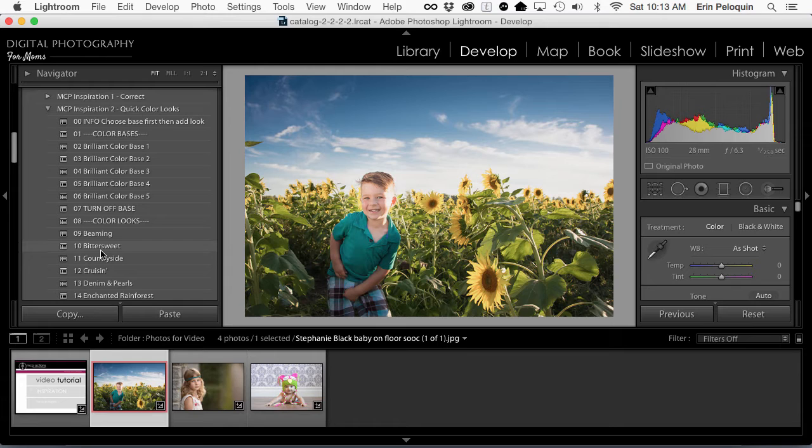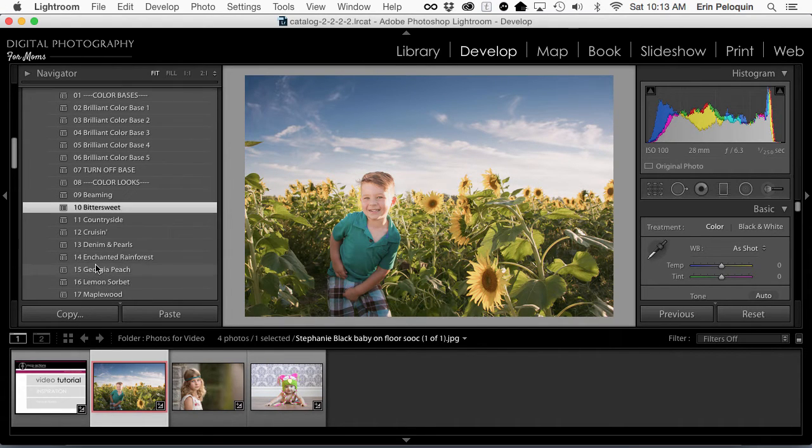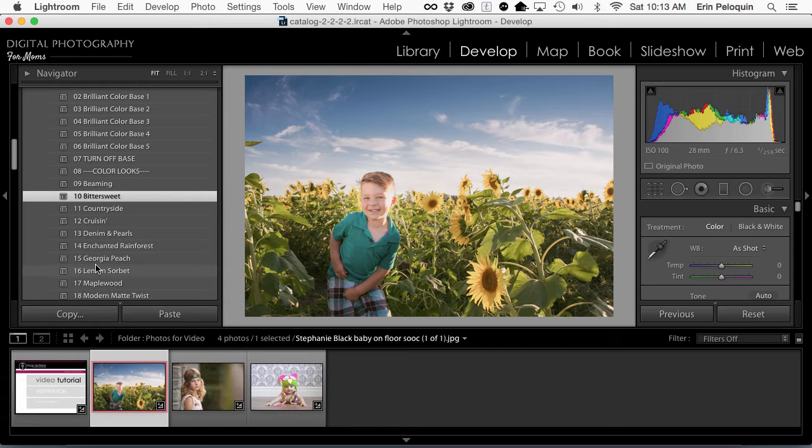Now within that section, you can only use 1 preset within any given section. For instance, if I wanted to apply the beaming preset to this photo, that's what I'd get. And that's a great simple edit for this image. If I wanted to go to Bittersweet, on the other hand, because Bittersweet and Beaming are in the same section, I can only choose one. So I'm not adding Beaming to Bittersweet. I am actually replacing Beaming with Bittersweet. So the last preset that you apply is the one that's going to be visible on your photo.